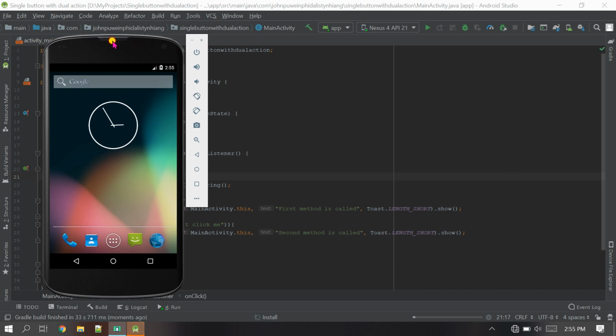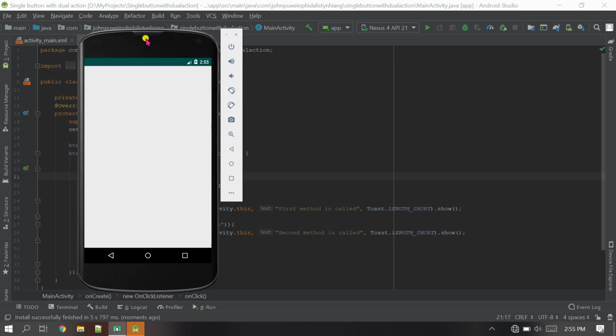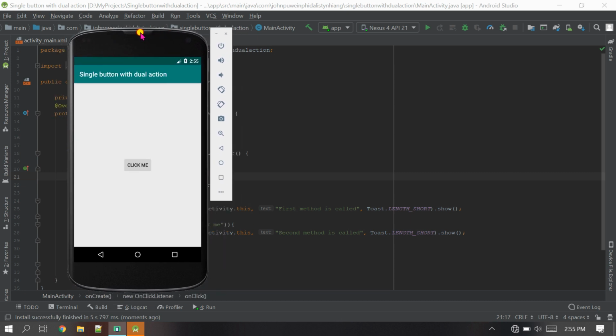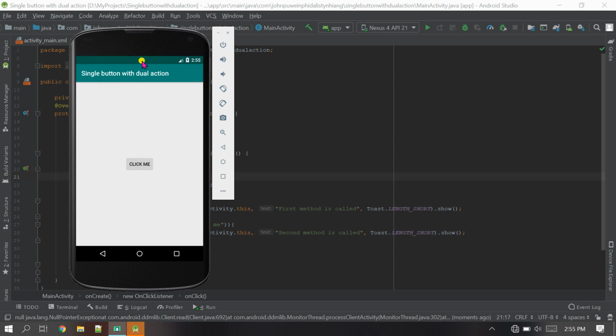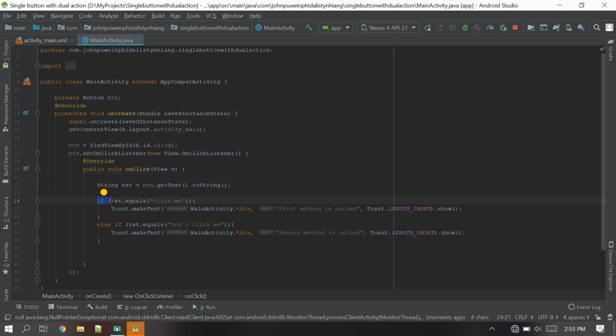It's installing, launching the apps. Okay, it's been launched. Now if I click, you can see the app has started. If I click here, only one method will be called. Why? Because whenever you click, this text will be checked by the method.